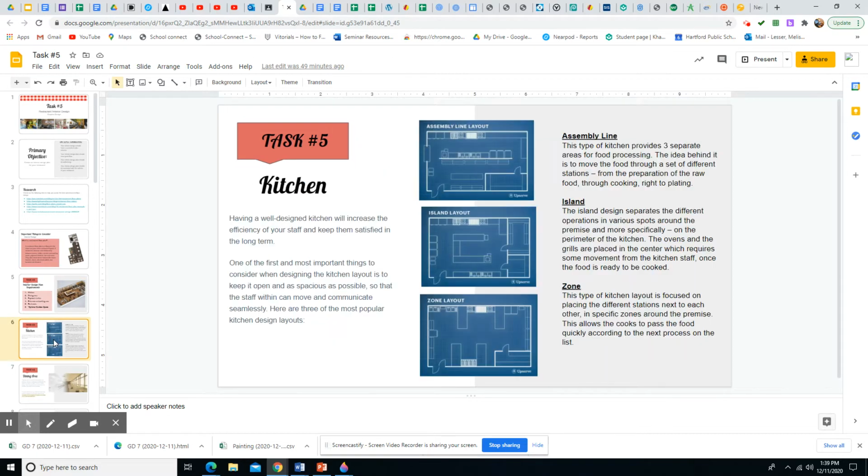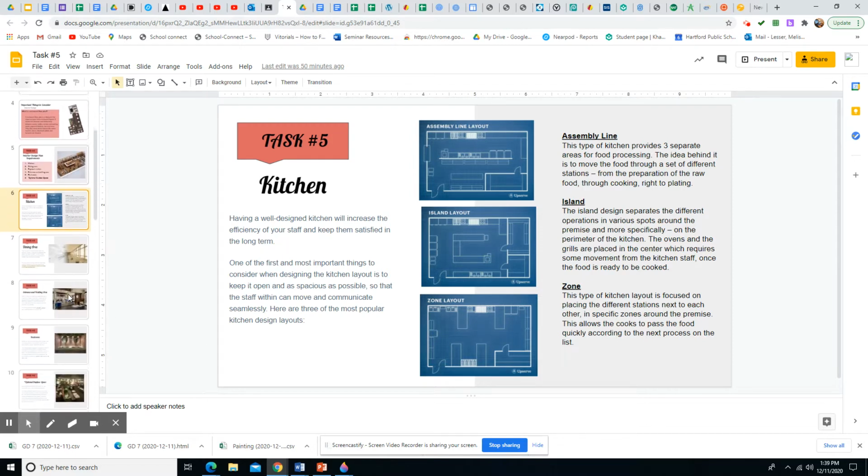All right. So I broke down some of the different parts of the required aspects of your interior design. So the kitchen, there's a couple different layouts that you could use. So assembly line where things are lined up, island layout where there's some tables in the middle, or zone layout where you have specific areas for different tasks. And I'll show you how you can bring in different components for your kitchen.